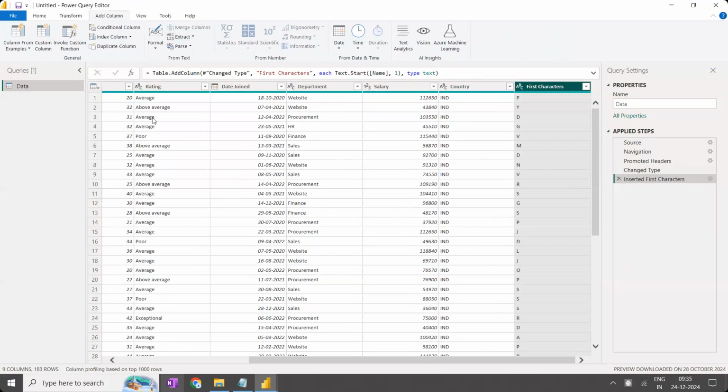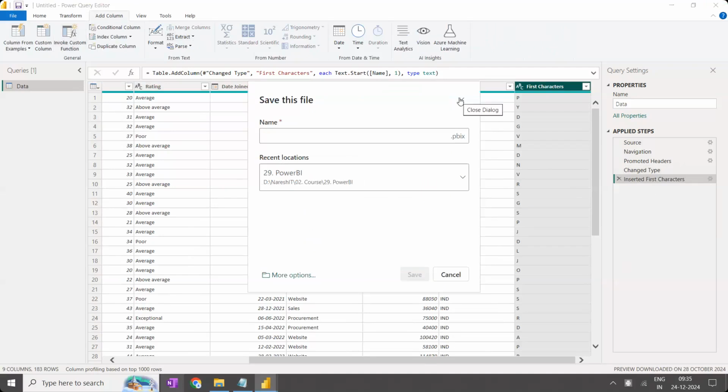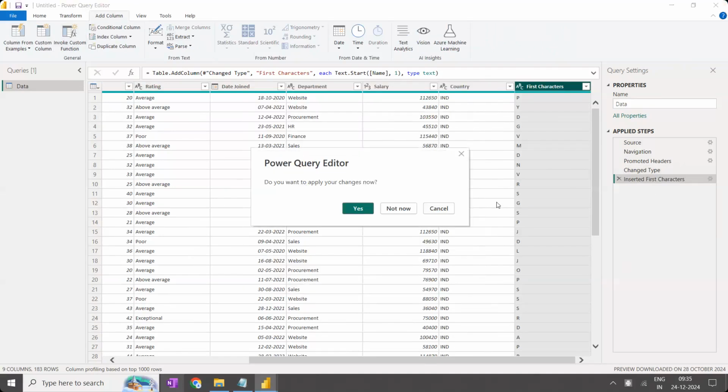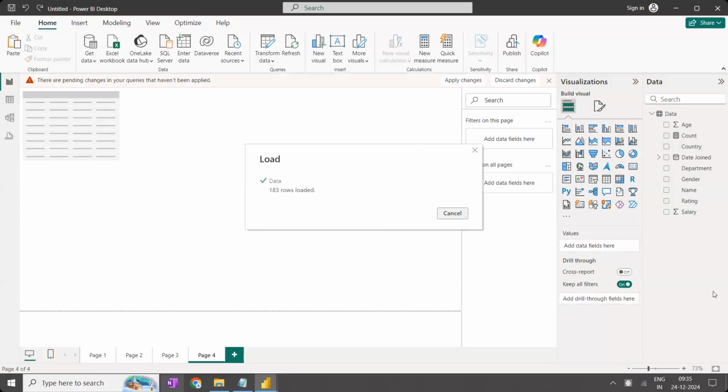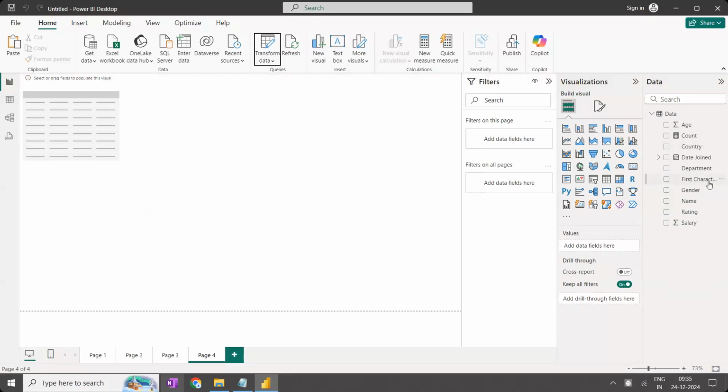After creating, you can click on save. This data you can save. Or simply you can close the file, and here you are going to get the same, that first character value will be added here. So here can you see first characters, that column name.